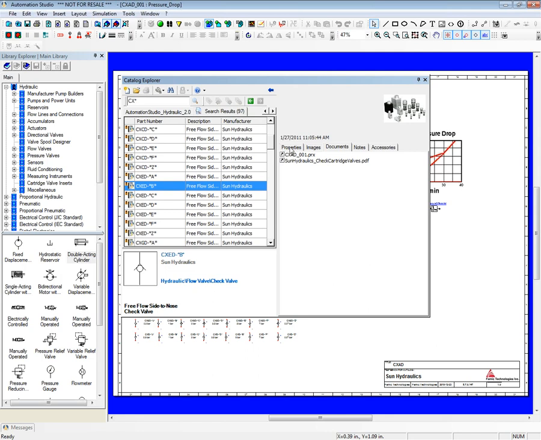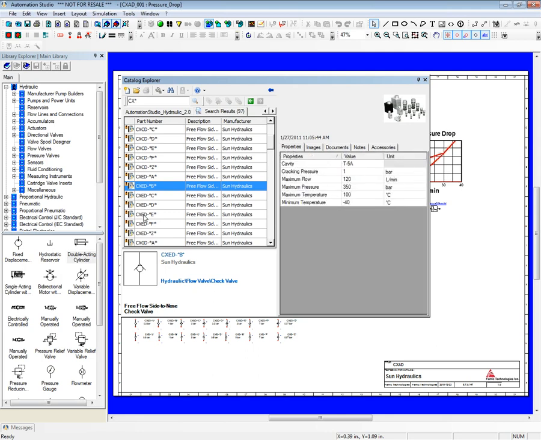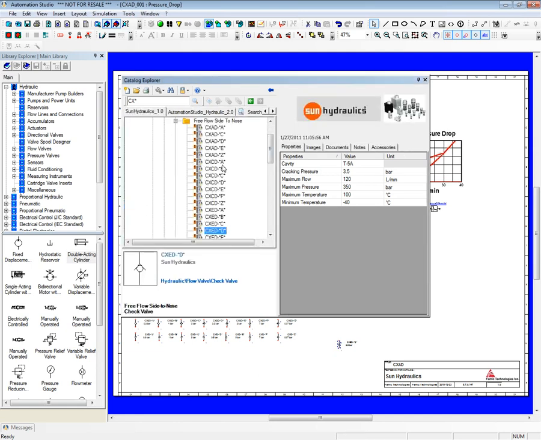If I go here in the Properties tab, then I can compare them to each other. Here we see the cracking pressure change according to the part number. So I can select the right one I want. And if I double-click on this component in the list, instead of just taking it and putting it on the diagram, it will bring me back to the catalog itself and pinpoint where it is in that catalog. So if I wish to look for other components within the same category, I can do so.